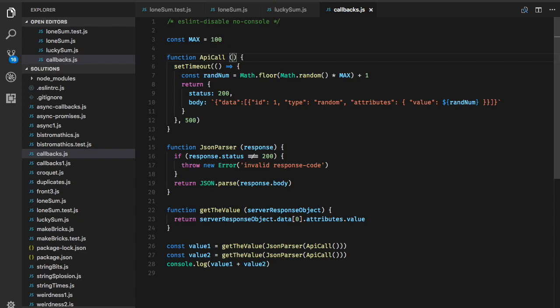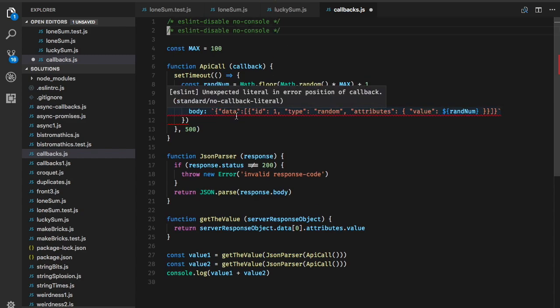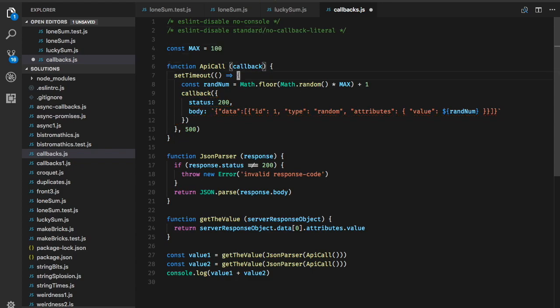Yeah. So let's pass it a function. So now we can call instead of a return inside here, because nobody cares about the return of setTimeout. So I'm going to do callback of this instead. And ESLint's mad because it doesn't like the callback. I don't know why. No callback literal. Don't worry, we won't be using this in the future.